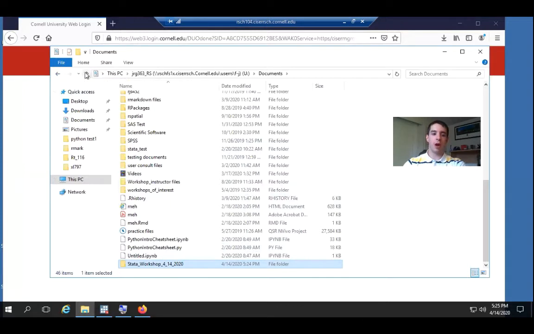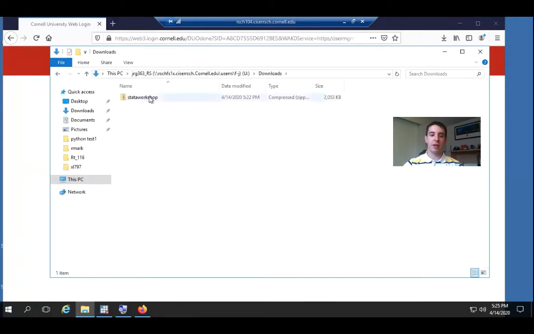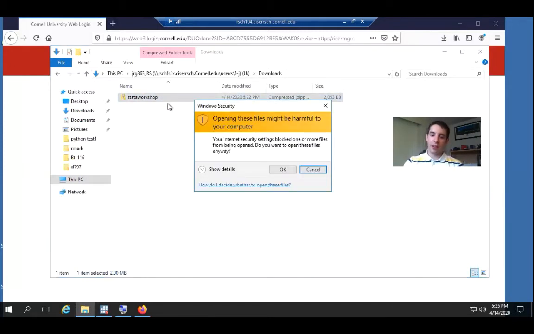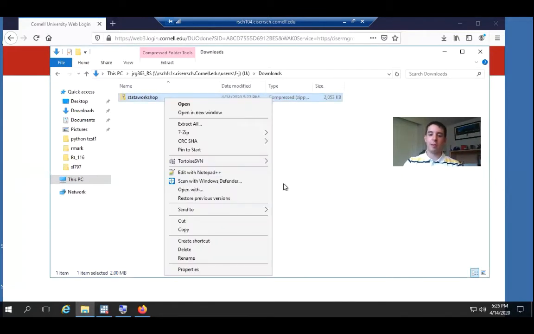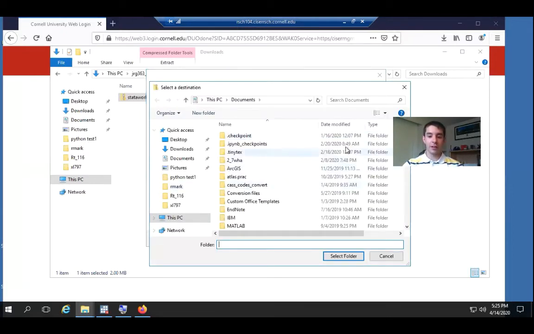I go up to here, this up level arrow. The last time, I clicked this back arrow to get out of the downloads. I go up a level. I go back to my downloads to find my zip file. Left click on it once. Right click on it. Proceed through the security message. And I want to extract all. And it will give me an option of where I want to download this folder. And I want to put it in my documents. That's why I created that folder.